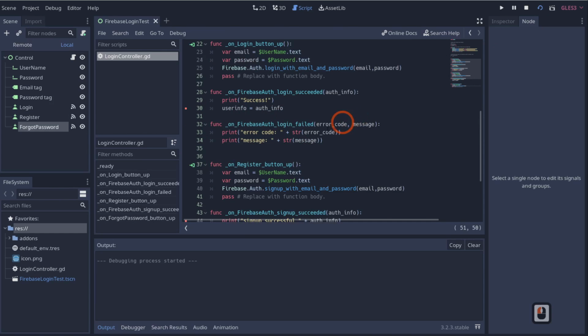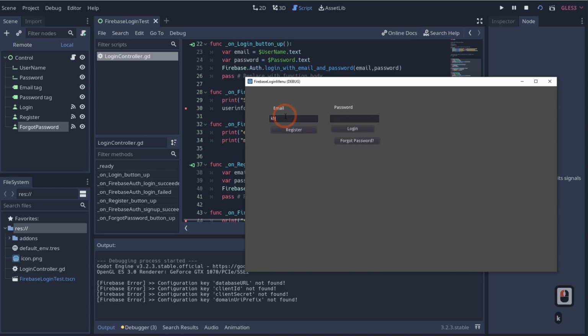So now, if we're playing and I say kh@maildrop.cc, and I go, I can't remember what my password was, so let me click forgot password. What happened? We didn't get any feedback or anything like that, and there isn't a callback for that, so we don't know.